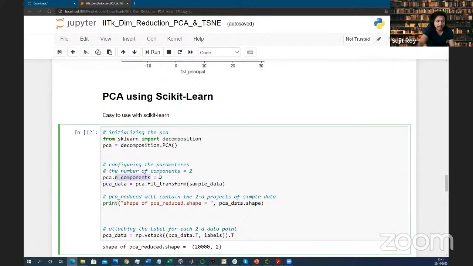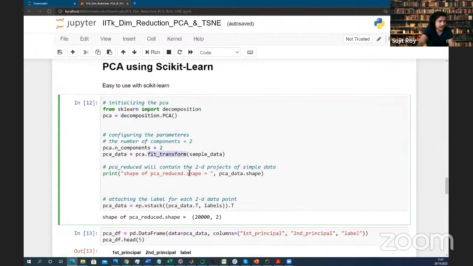So then we do the PCA. We decide the number of components here, which is 2. I told you that you can go up to n components. Then PCA data is just doing the fit transform on the sample data. Then the shape of the data set will be reduced to 2 components. Previously you had 784, and then it is reduced to 2 components. And then you virtually stack them, and here you have the PCA data.